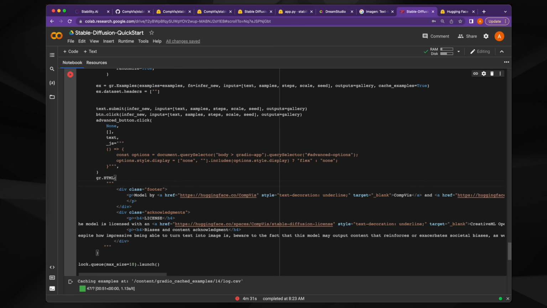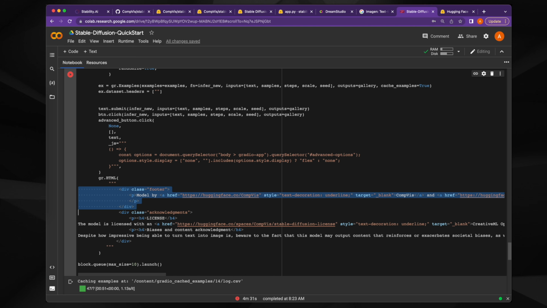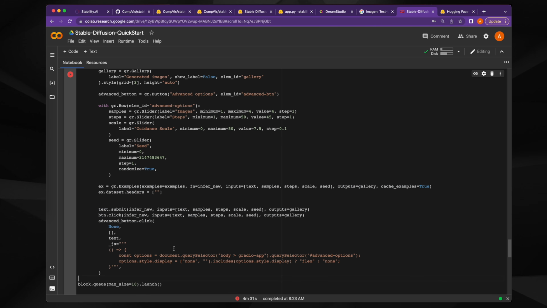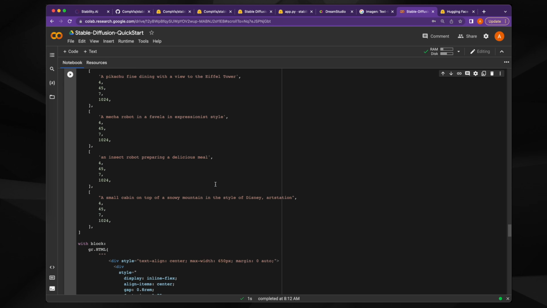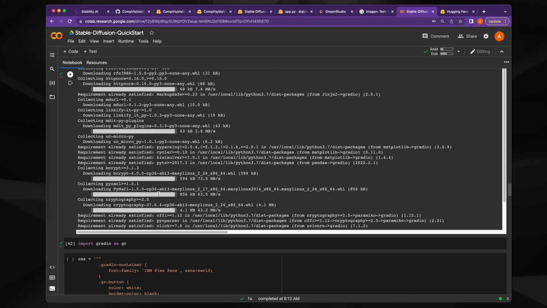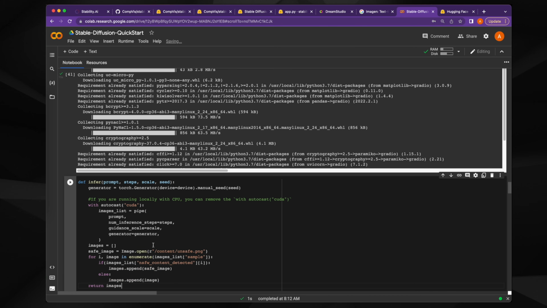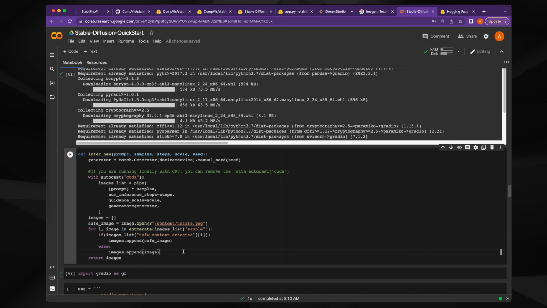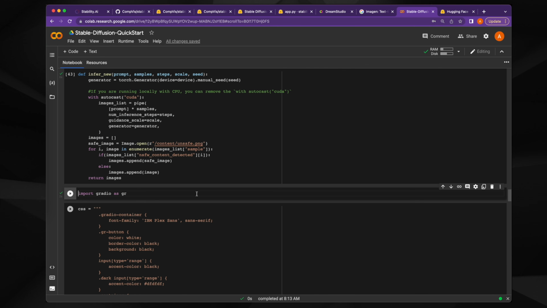We really do not need this footer license for now. We can remove this section, and then now the HTML is removed, and we could take the function which we were using and call it inference new and pass the samples. I think that's all we have done. So this is our inference new.